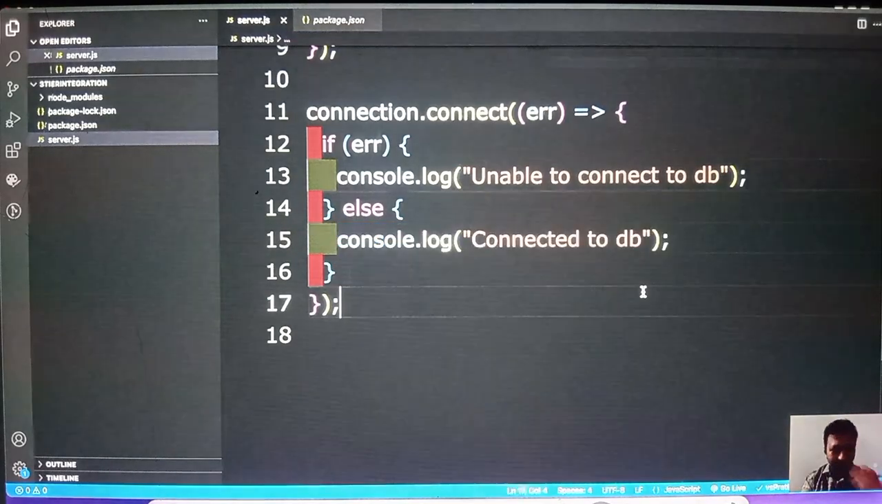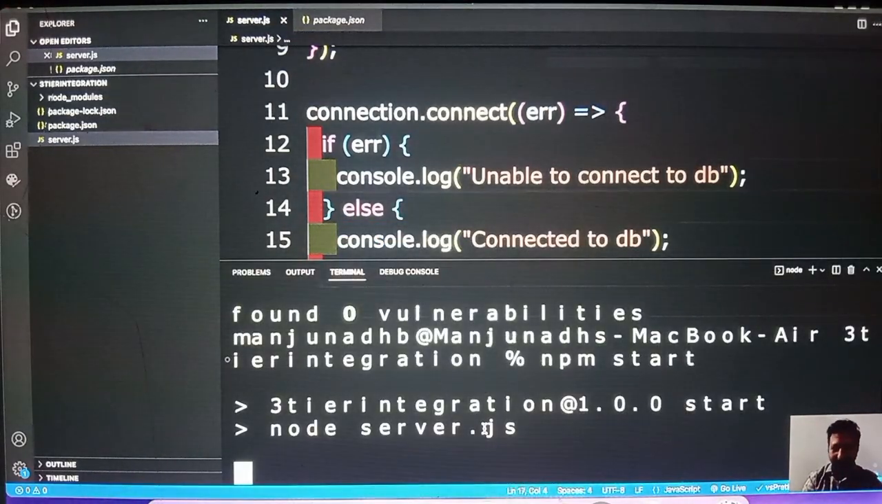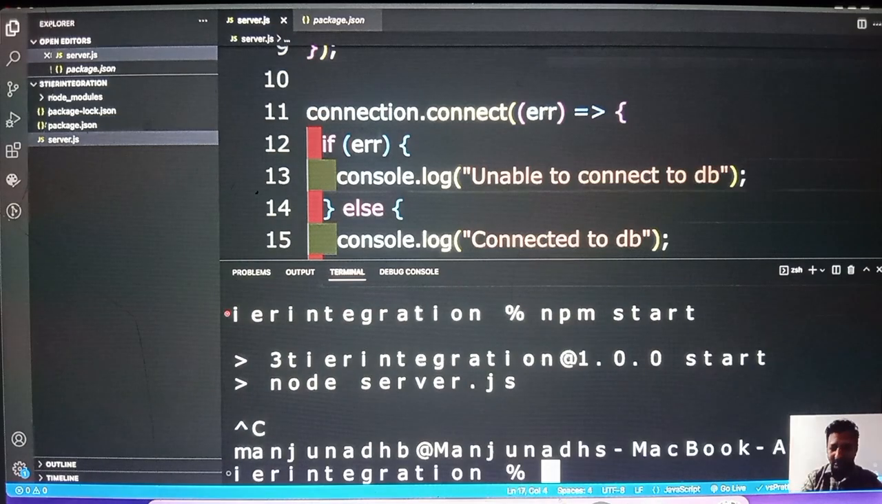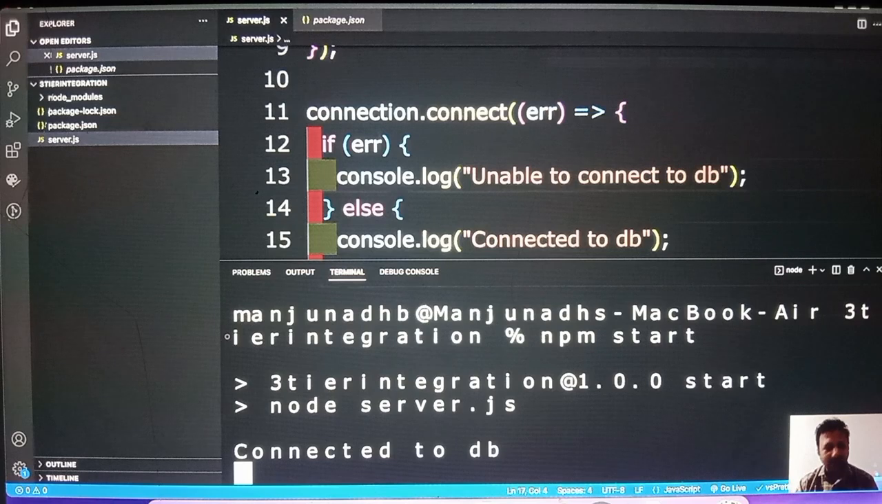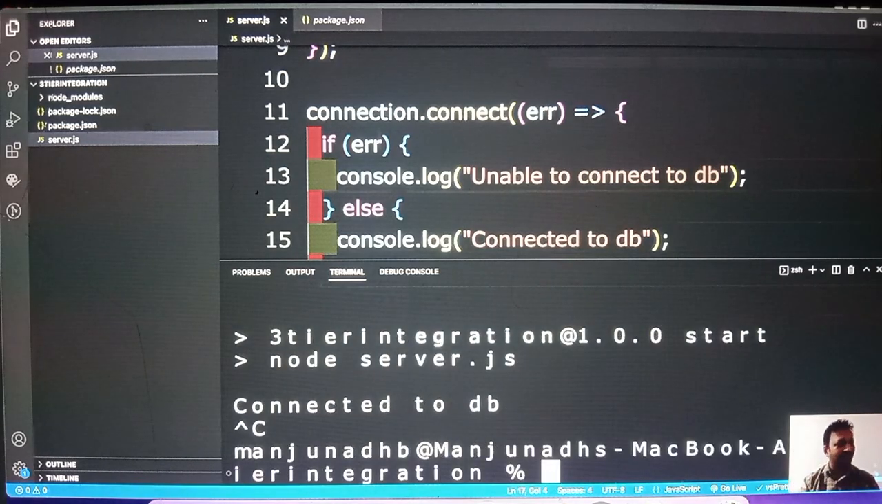Now, let me try to run it. I'm stopping it. I'll say npm start. What is it saying? Connected to database. That means we didn't get any error object. Connected successfully. Let me test whether it is really connected or not.